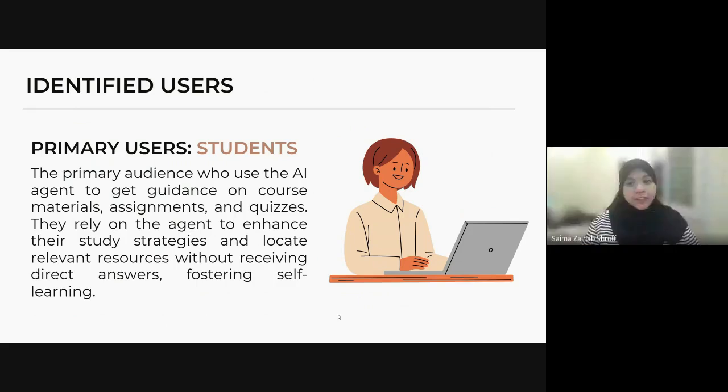Thank you, Jyotiraditya. To ensure the system addressed the needs of all relevant stakeholders, we identified three distinct user groups. Primary users are the students enrolled in the IITM BS program. They directly interact with the AI agent to seek guidance, generate study aids, and clarify academic concepts.